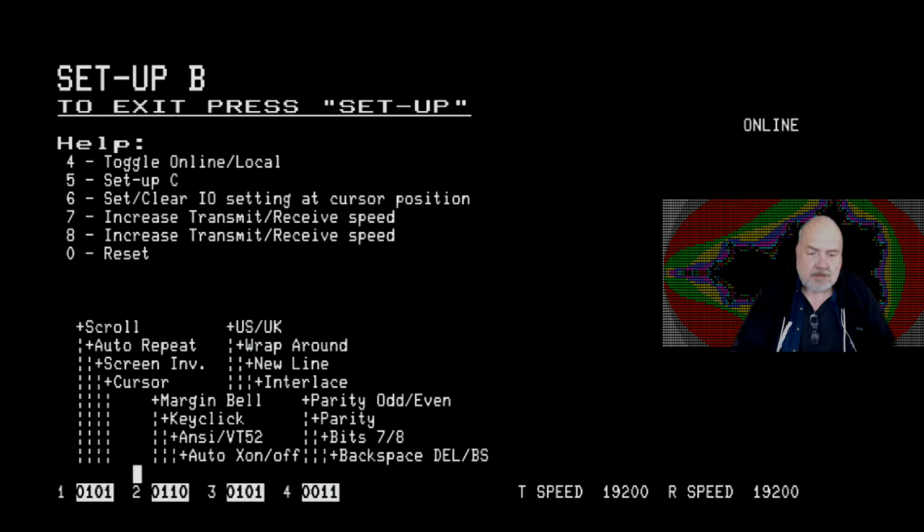We move across here. We can turn the margin bell on or off. I've got the key click enabled. Actually, the key click is here. As you can see, key click is enabled. Ansi or VT52 mode. I want to be in Ansi mode. Auto X on or X off.